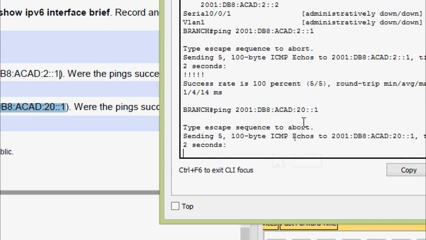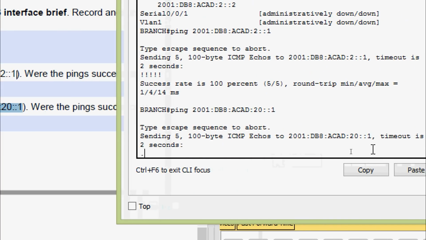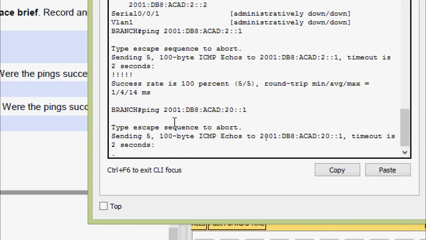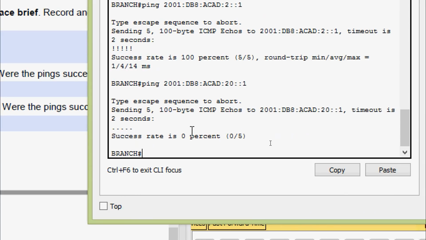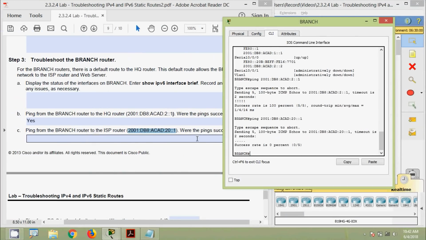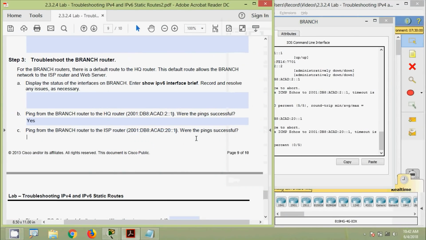Here is the IPv6 address, and we are waiting for the reply. Here we can see the success rate is 0%. It's failed. So, were the pings successful? No.